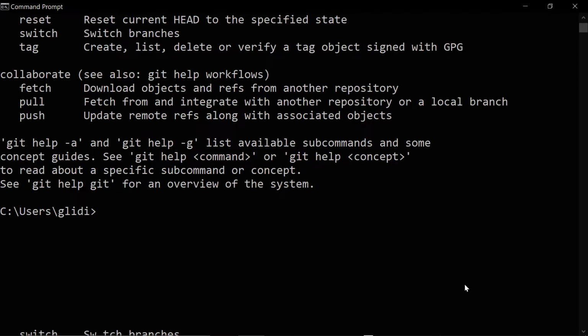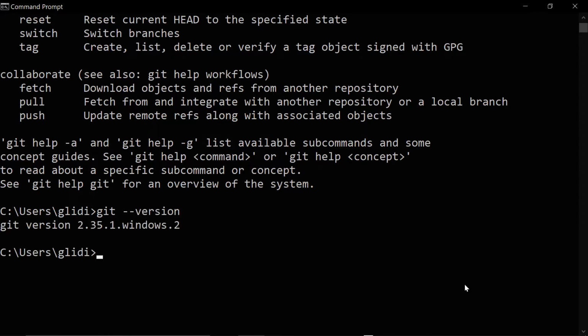Typically, Git will be added to your environment variables by default. This means that you can now access Git as a variable, and you can perform commands. For example, you can check what version of Git you have. If you can see your Git version, that means you have Git successfully installed on Windows.